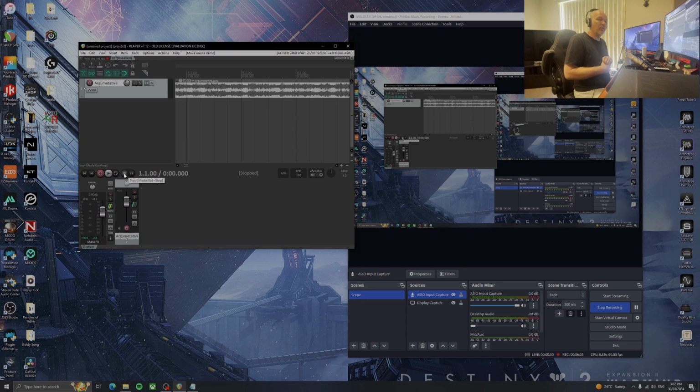So basically, if you want to use ReaRoute still, you have to roll back OBS. You have to roll back OBS to 28.1. Link in the description.